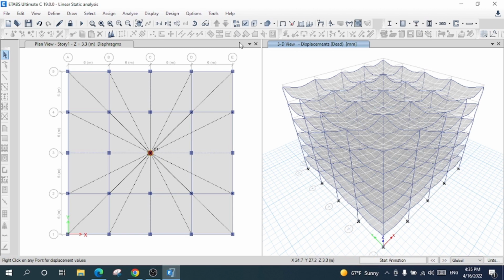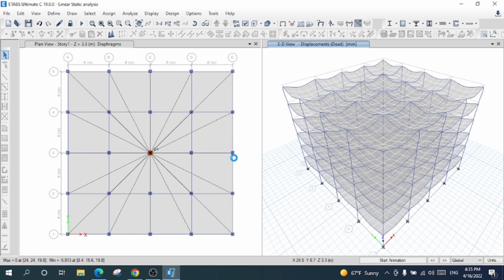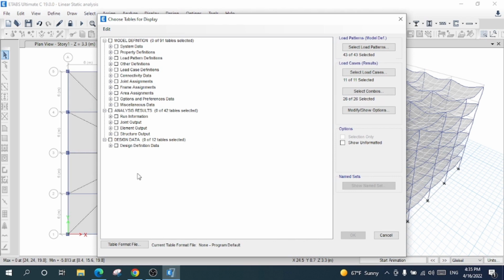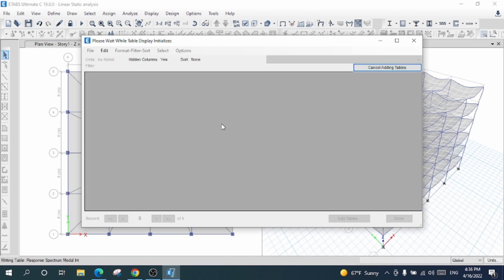The analysis has been completed. Okay, look here. Now I'm going here for display and show table. I will come here and select this option. Okay, structure output. After that I'll press OK.